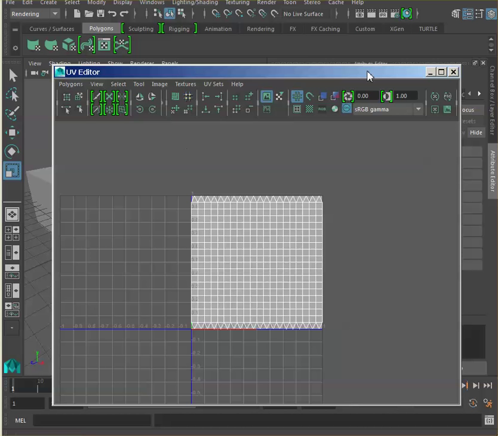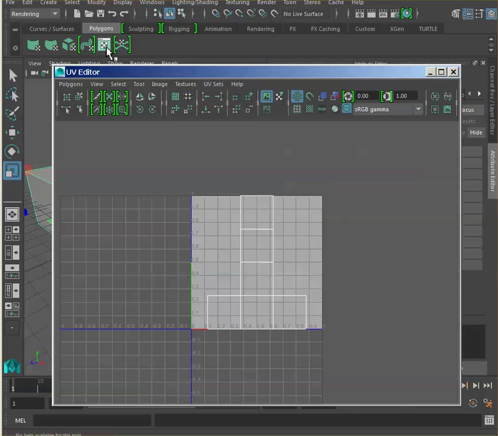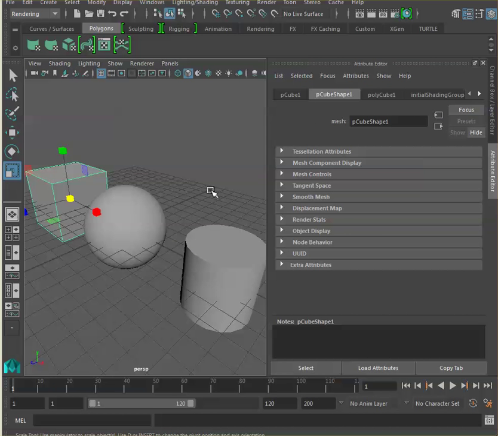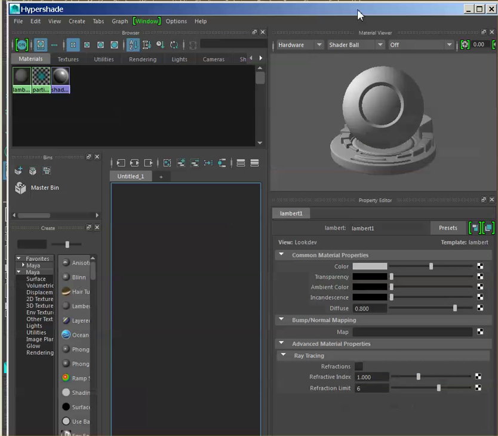Okay, so the sphere is good, and let's take a look at the box. The box also has the six sides laid out separately so that they don't overlap, so it seems to be well done already. Excellent. So the next step will be to create a shader, and for the shader we'll go to the Hypershade over here, or through the Windows menu, Windows, Rendering, and there's our Hypershade.